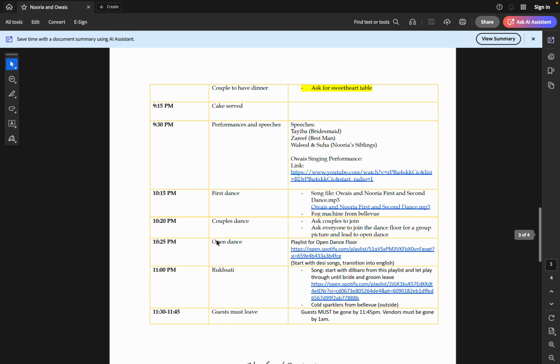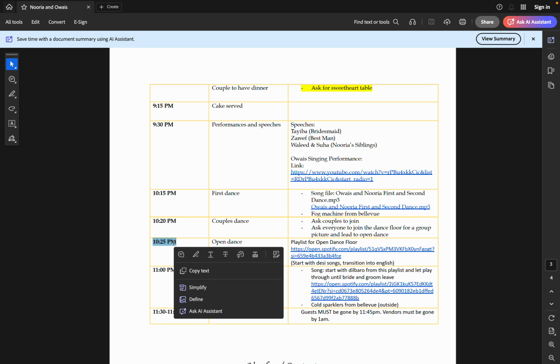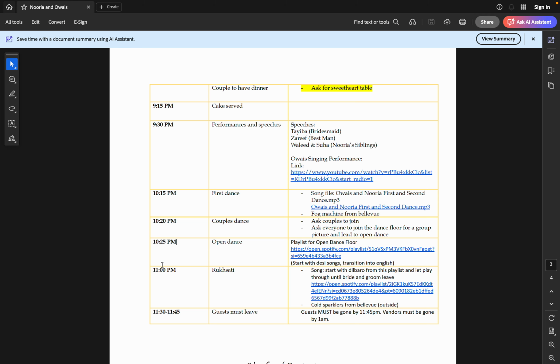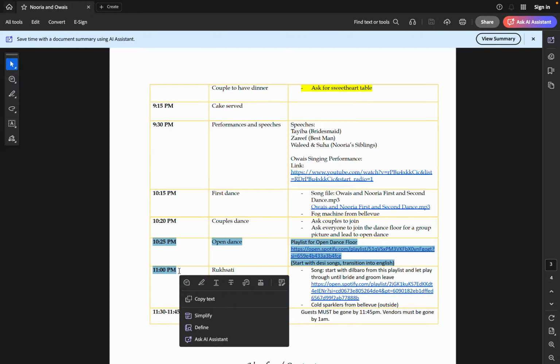Looks like there's a first dance and one performance, a singing performance, and all the links are given. And open dance starts from 10:25, I would say, like 10 up until 12. So you have 2 hours of, no, not really 2 hours actually, 1 hour. Oh my god, that's not a lot of open dance floor time for a DJ. But anyways, we need to strategize with this in regard.